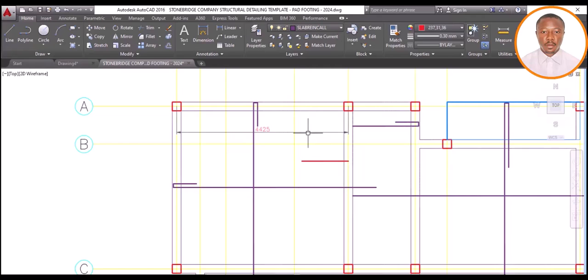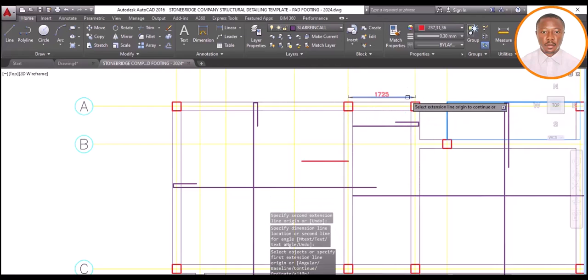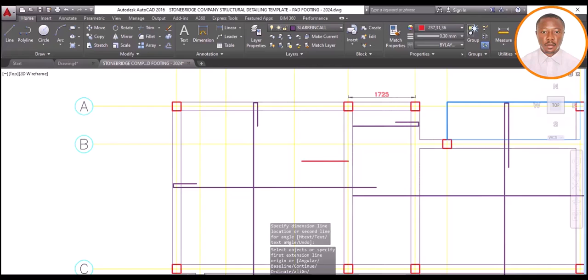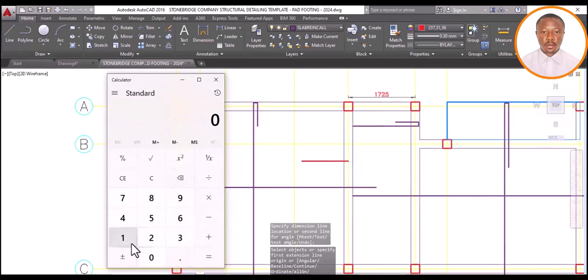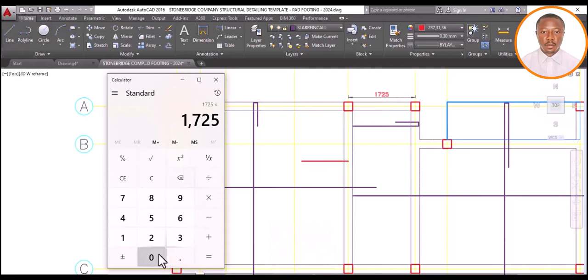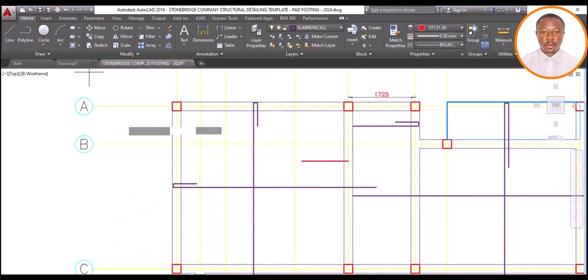Also, let's take our top reinforcement into this slab. How do we know about this? Let me delete this. Let me remove this. I also take my dimension from this place. That's 1,725. So I pick my calculator. I cancel this. 1,725 multiplied by 0.25, which is 25 divided by 100. So which is equal to what? 431. For me, I make it 500. Do you get it now? So I make it 500, into this 500.